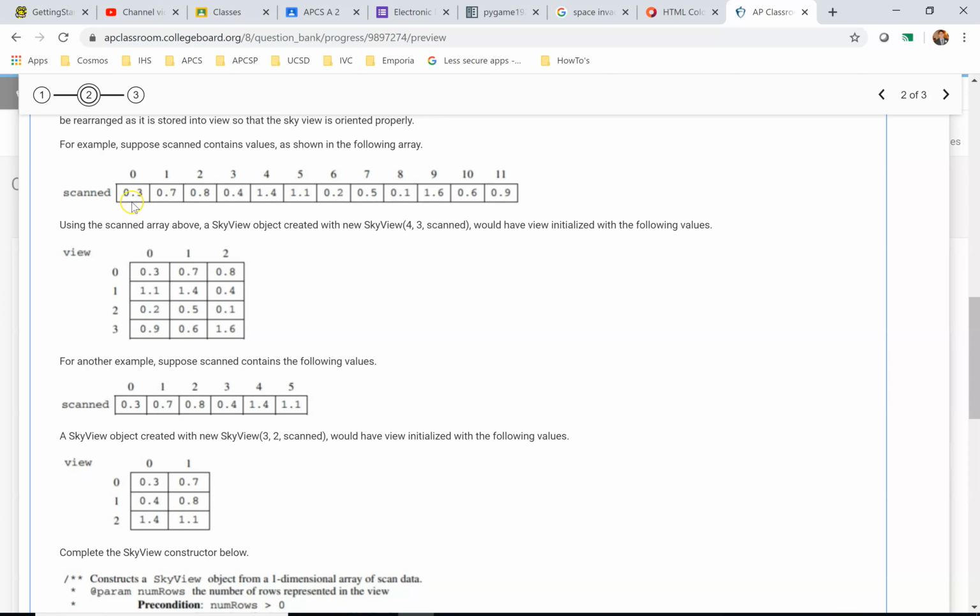with that data. Now, it's going to do it in such a way so that when you start with 0.3, that's the first element, 0.7 is the next element, 0.8 is the next element, and when you reach the end of the first row, the rows, by the way, are horizontal, and there's 4 rows. The columns run vertically up and down, and there's 3.